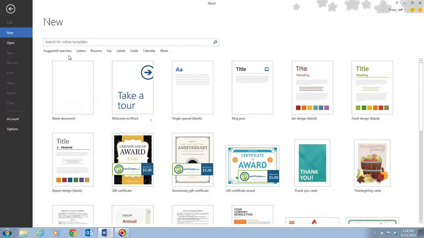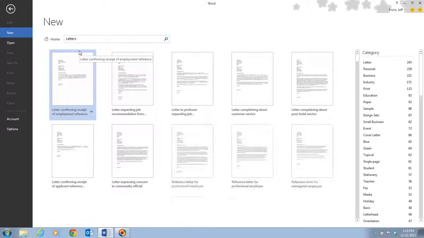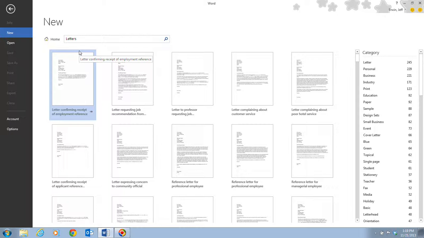And we see the suggested searches, where we have letters, resumes, fax, labels, cards, and so on. So we're going to click on letters. Now, one thing to remember is that when you're searching for templates, you must have an active internet connection to search for those templates.